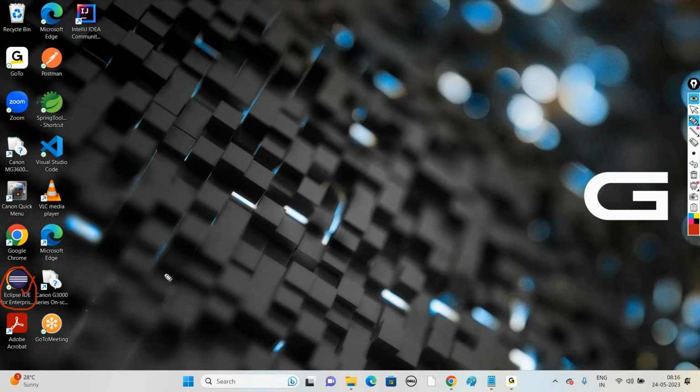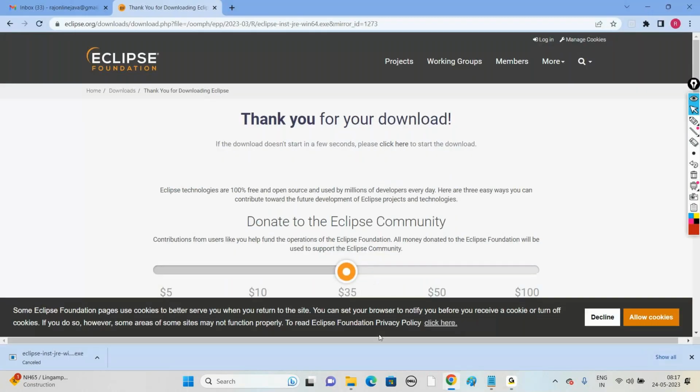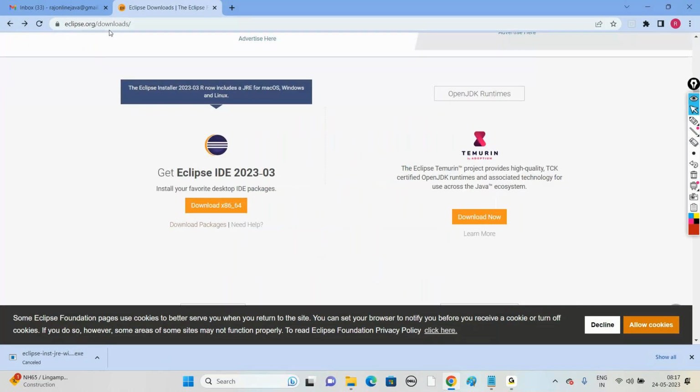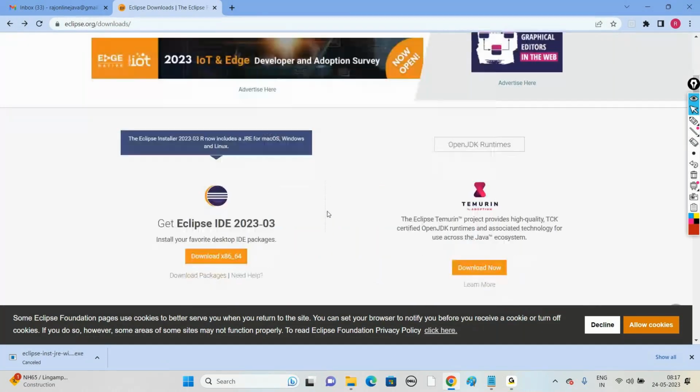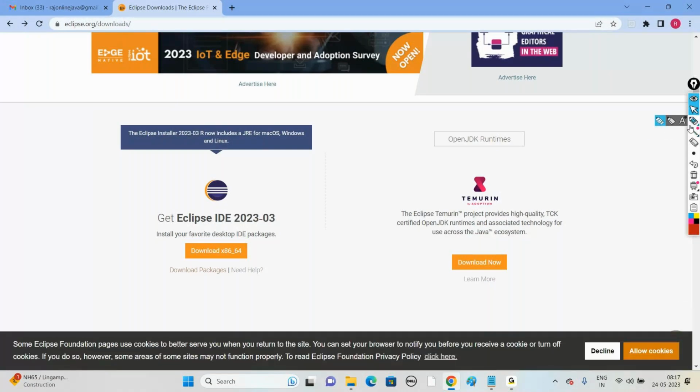Now, for some people, the installer may not work properly. If the installer is not working, then the other way to get Eclipse is to go with the packages. See in your first page, eclipse.org downloads, here you can find one more option: download packages.